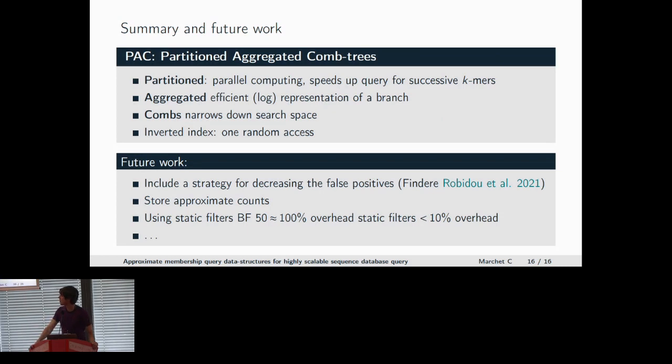following the same spirit, using some strategies from FindArray to decrease the false positive rate. In some cases, we aim at storing approximate counts, an application that more and more people are interested in. And we also aim to use static filters, because Bloom filters are actually quite memory expensive, as they are a dynamic structure. Some state-of-the-art static filters are in fact way more memory efficient and could lead to smaller indexes.